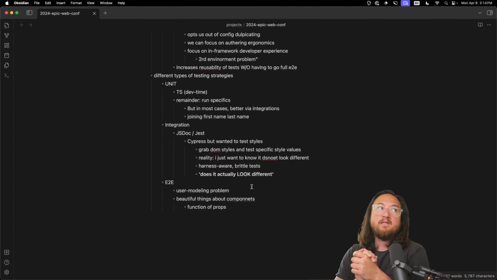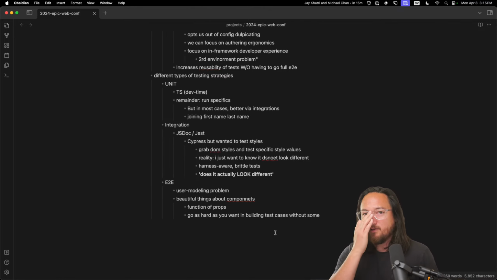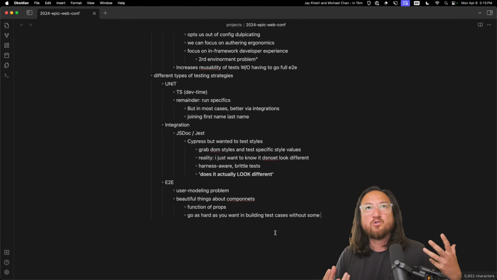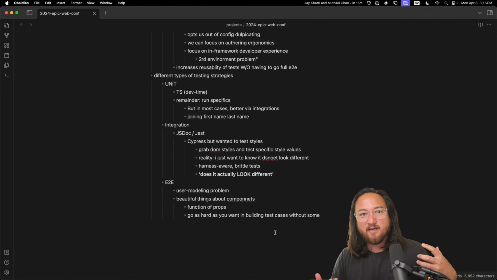Now, this is actually really handy because you can go as hard as you want in building up test cases without some type of infrastructure around it. All right, I have my meeting in 15 minutes, so we've got to wrap this up. You don't have to bring in your user models, I guess, is a way to think about that.